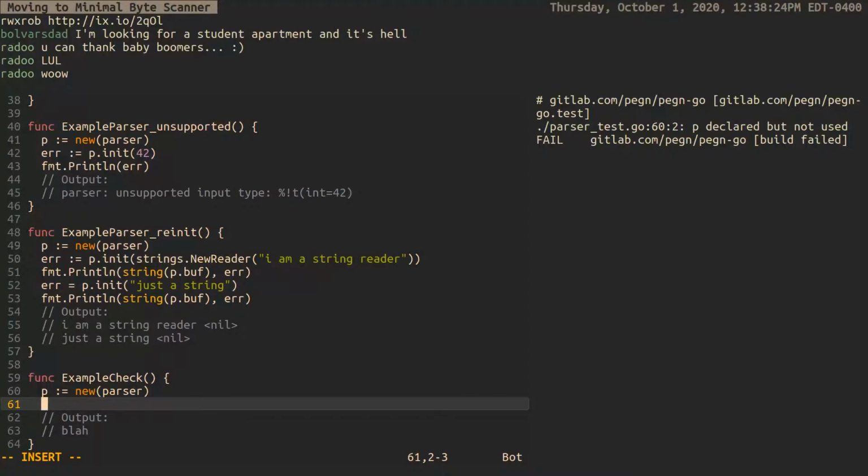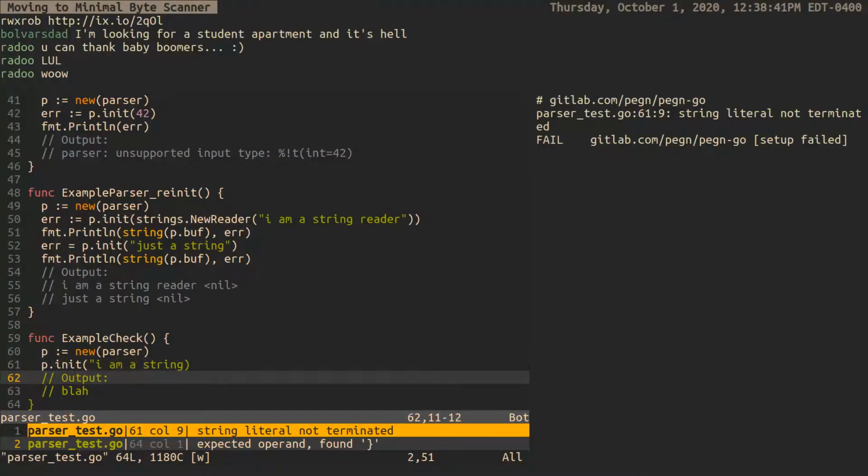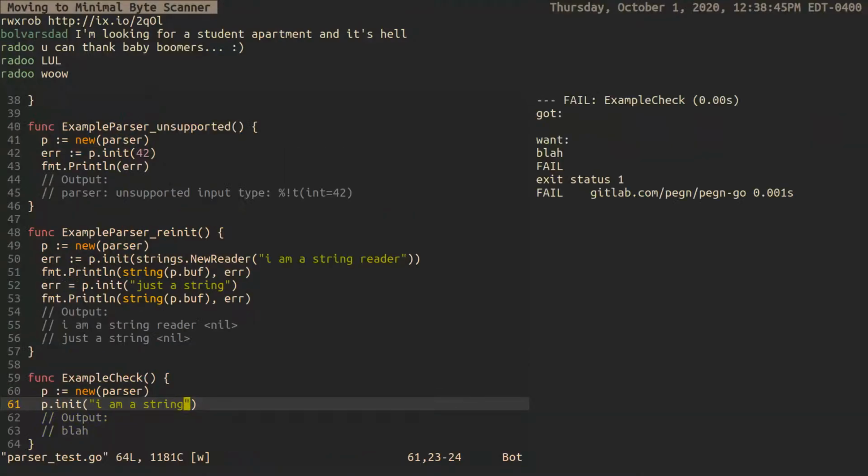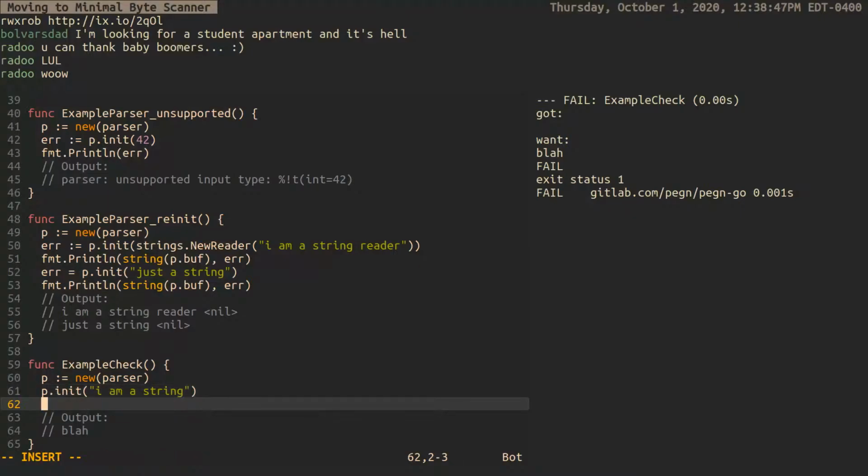P declared but not used. Okay, let's do this. Let's do a p dot. We'll start it up with a bit of something here. I am a string, and I don't really need to print anything out here, but we do need to parse it. So let's do that. We've got to make a parser. So how do we do that? First, we need to make a parser.